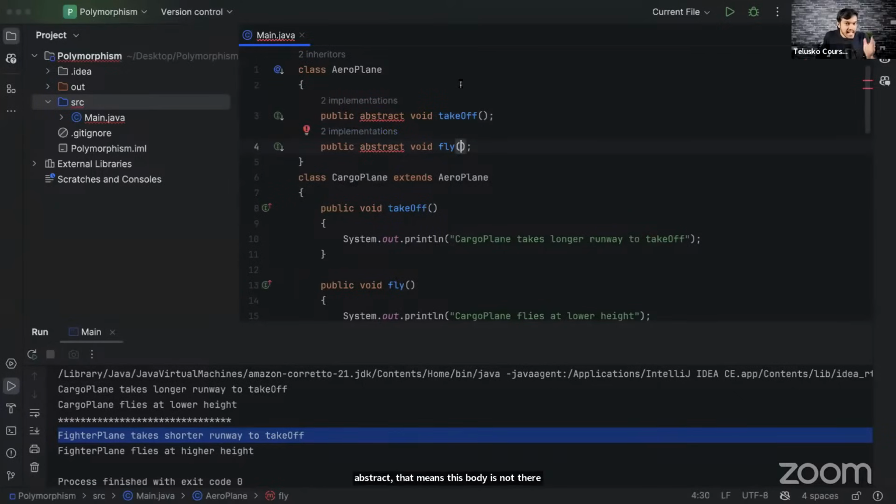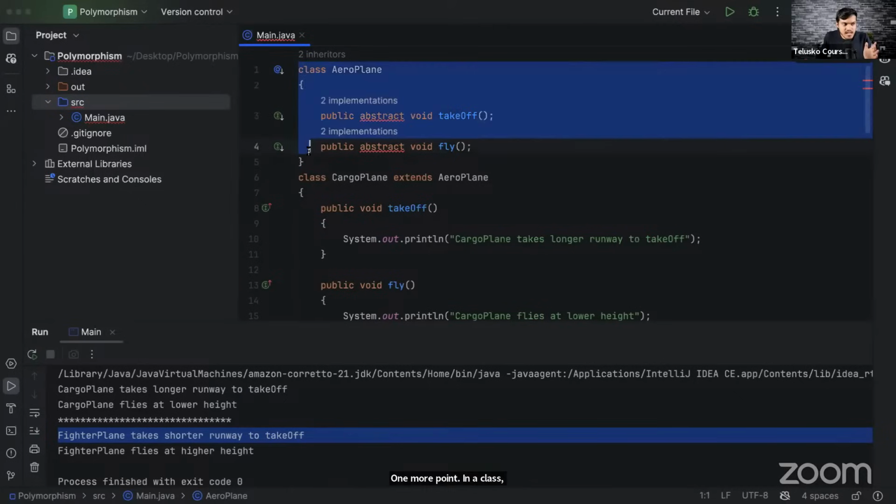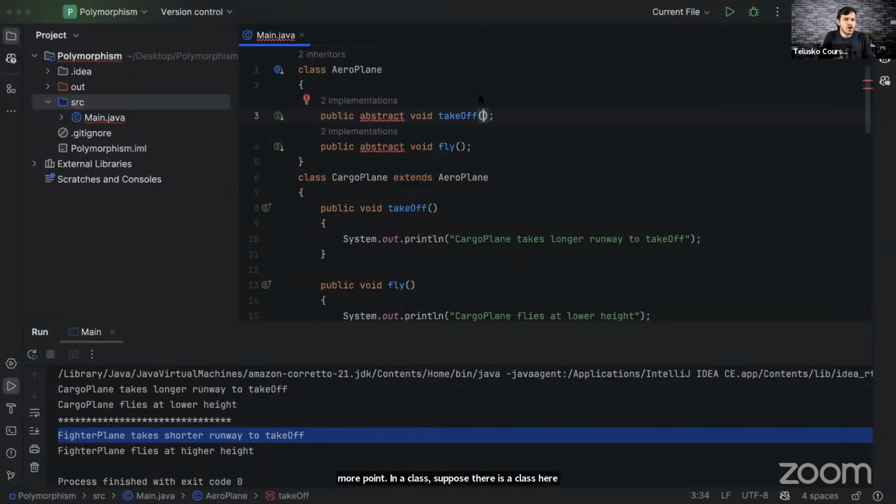One more point. Suppose there is a class, and in that class there are a total of 100 methods. Out of 100 methods, 99 are concrete methods, normal methods with a body, the way we write a method. But out of 100, only a single method is abstract. Whether one method is abstract, 10 methods are abstract, or all methods are abstract, in a class, if even one method is abstract, you must give the class also abstract.